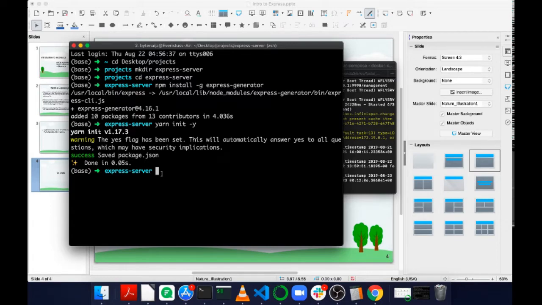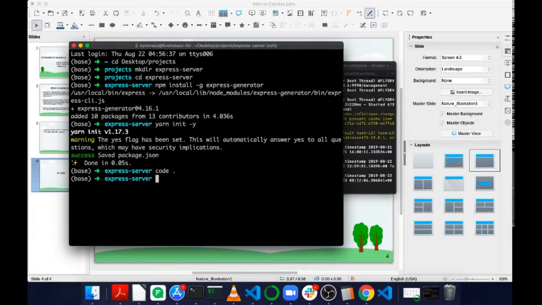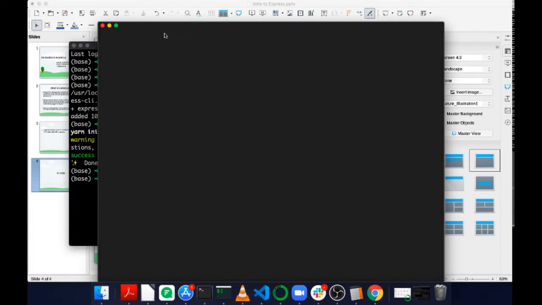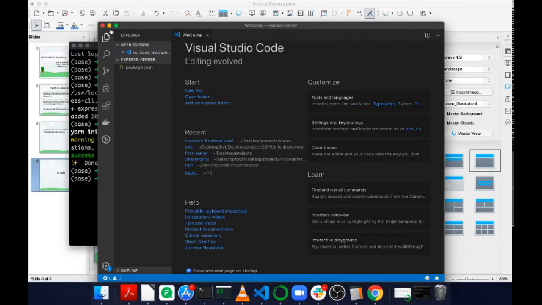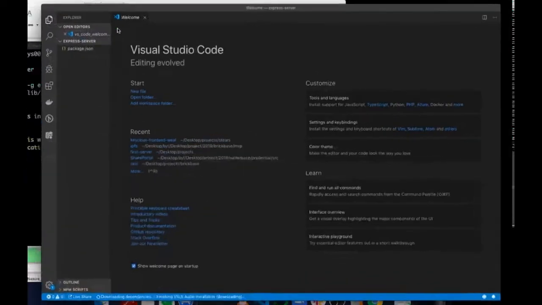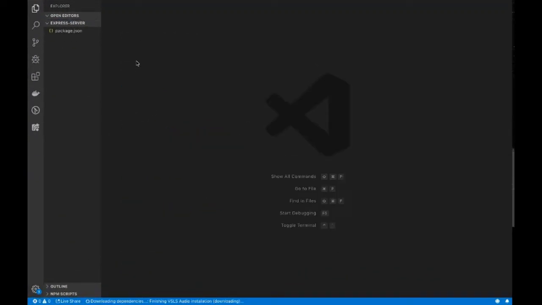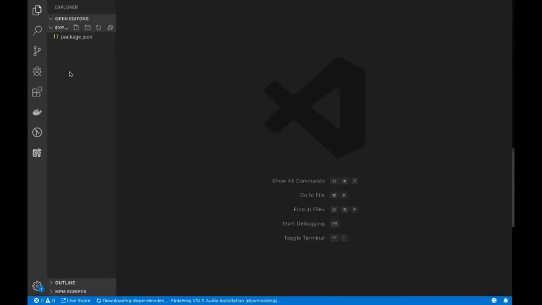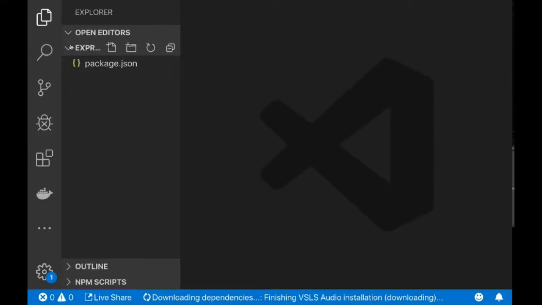So if you have Visual Studio Code installed, you can just do code ., and it will open that folder in Visual Studio Code. If you don't have Visual Studio Code, you could try it with Atom or Sublime. If it's added to your path, you can do subl . or atom . Right now we have our package.json, right?